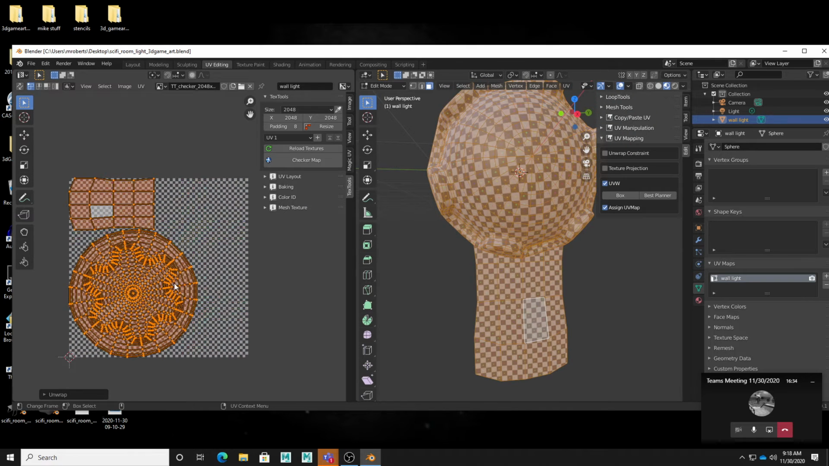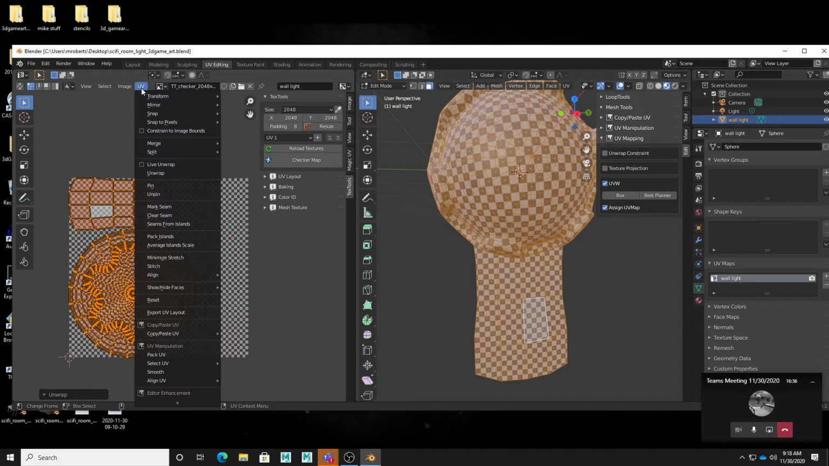Now, if you ever need to repack these or resize these, remember you can go to UV, and you could do average island scale or the different packing options that are in there. So we can do average island scale, and then if you want, you can repack it.